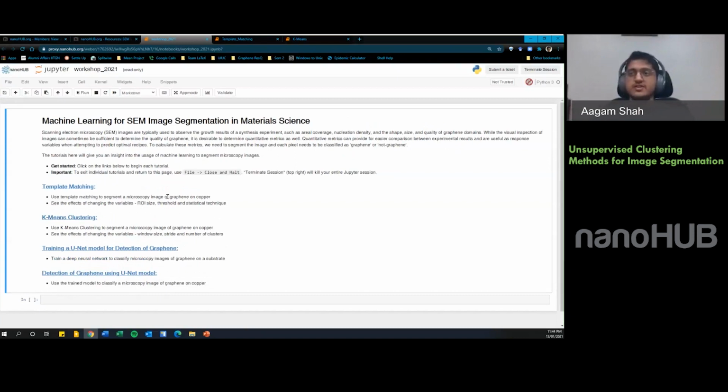For those who are already here, please click on this particular link, template matching, to open the Jupyter notebook for template matching. Sure, yes, I can share the link in the chat too.